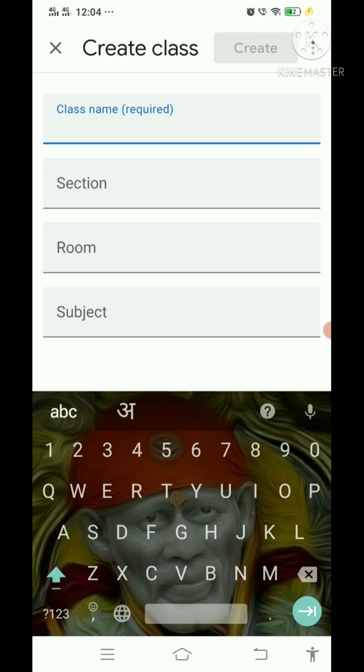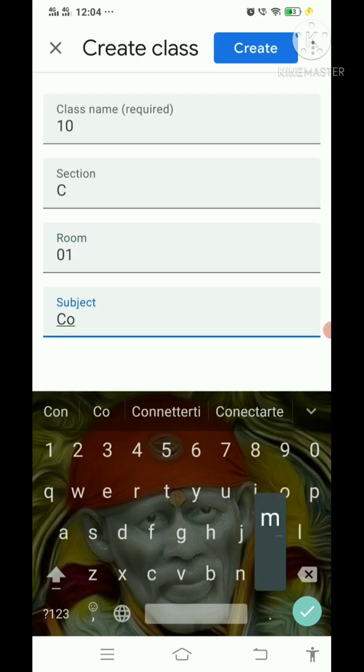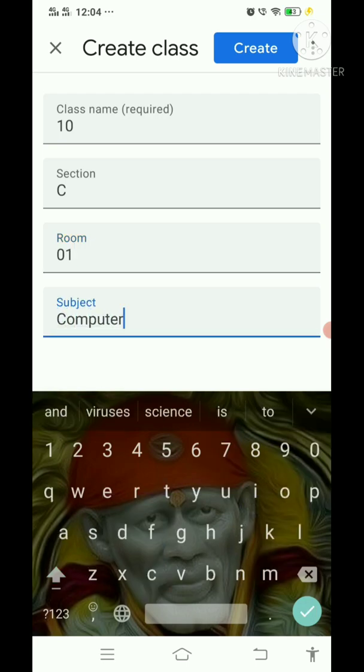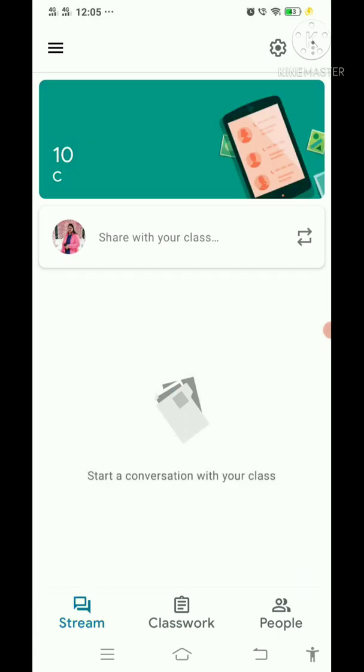This now requires us to enter the name of the class, the section of the class, room number and the subject. Once all these details are entered, we can click on the create button. This would help us to create our class group, in which further we are going to add teachers as well as students as members of this classroom, which would allow us to share various information.